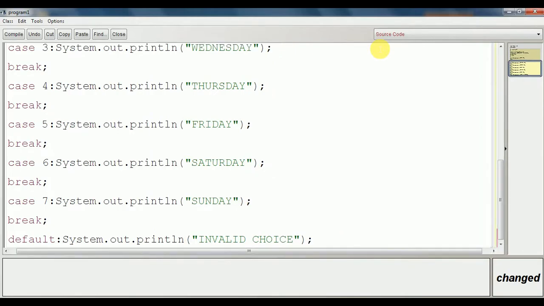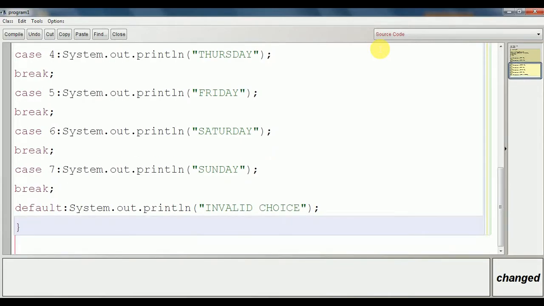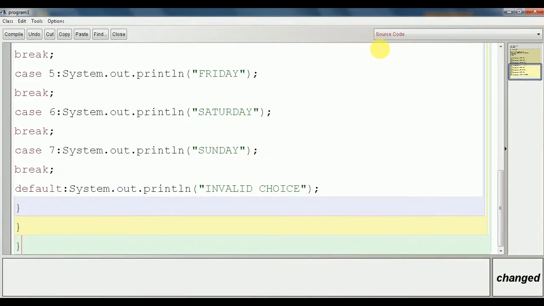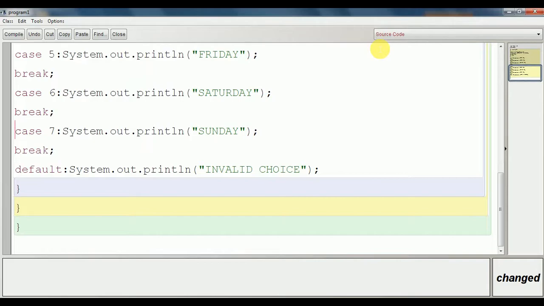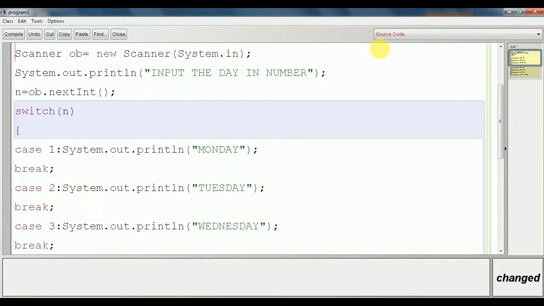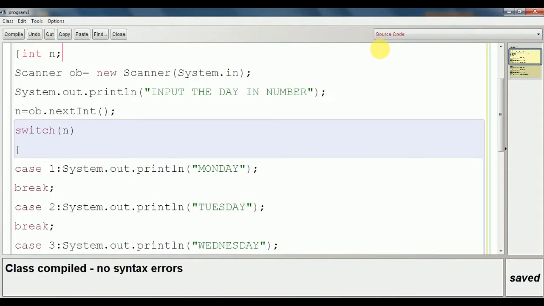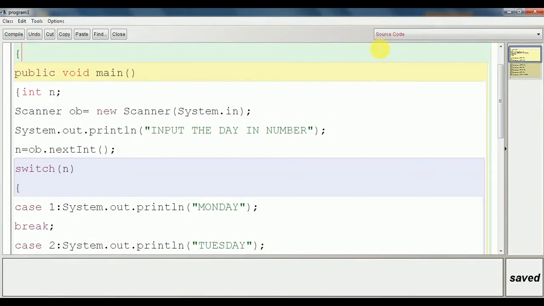Now we close the switch and the function in the class. Now at last we have to declare the variables we used in our program. Here it is only a single variable, that is n. Compile it. The class is compiled, hence now we run our class.